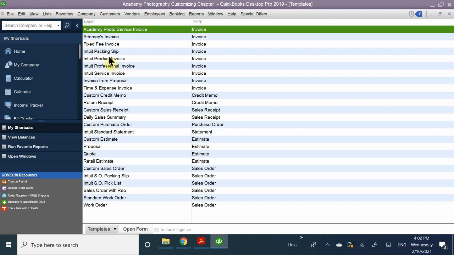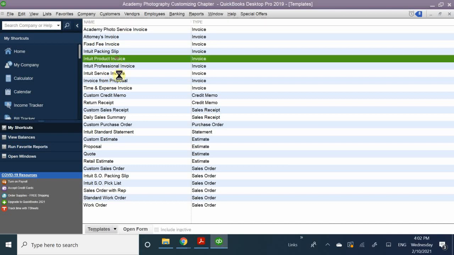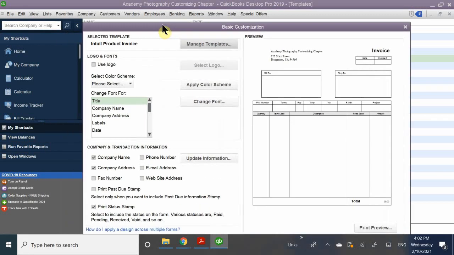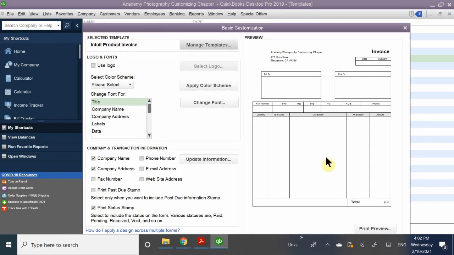Intuit. No, not packages. Intuit product invoice, is that the one? Yes. Intuit product invoice. Look how boring and stale that invoice looks. Am I right? It's so boring. It's plain. There's no colors. There's no company logo. It just looks like someone took this from an Excel sheet and just printed it out. Okay. But I've actually seen that one, I think.